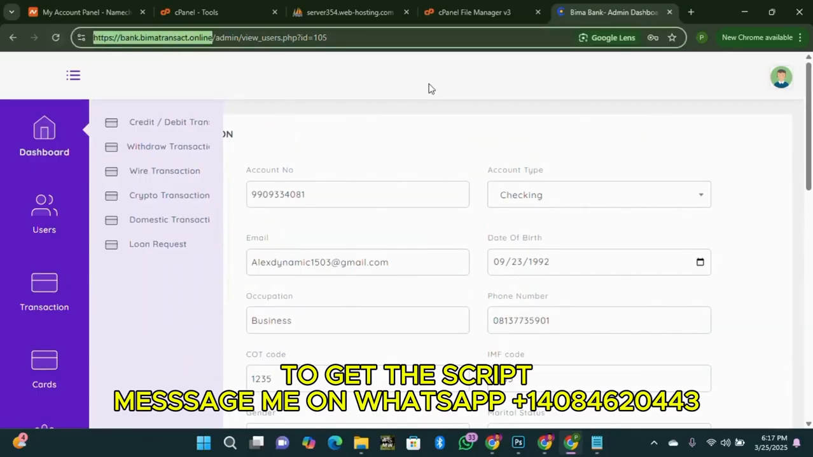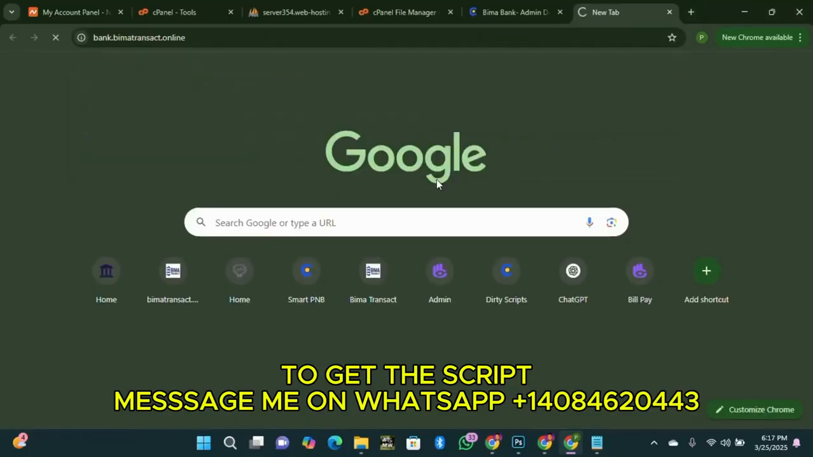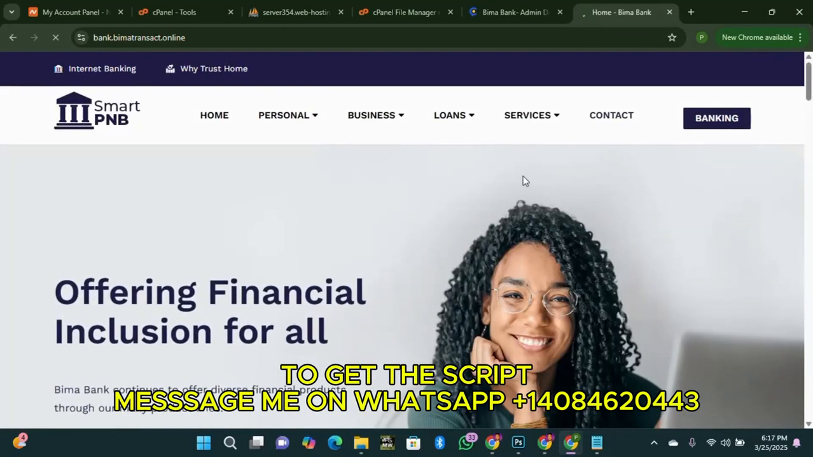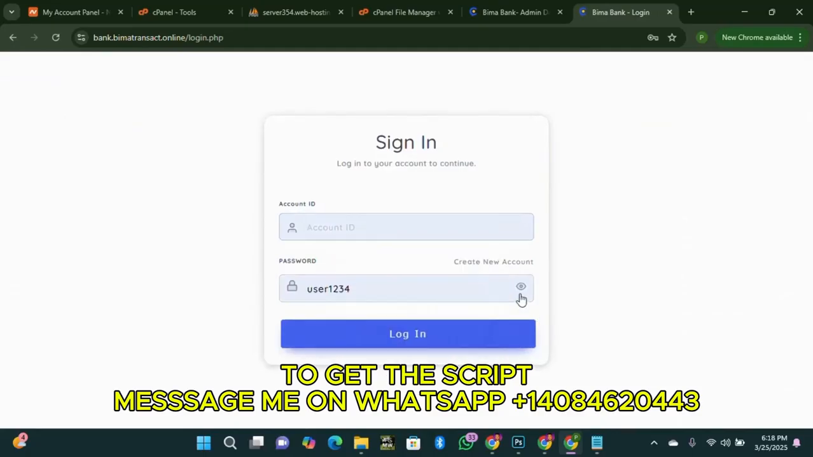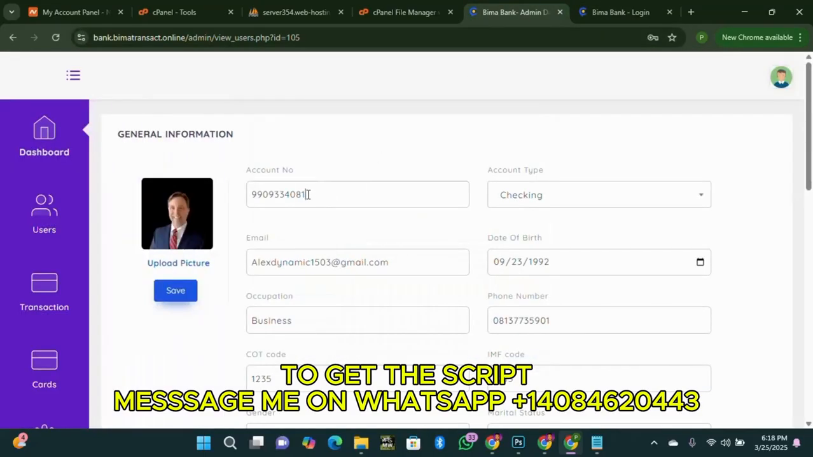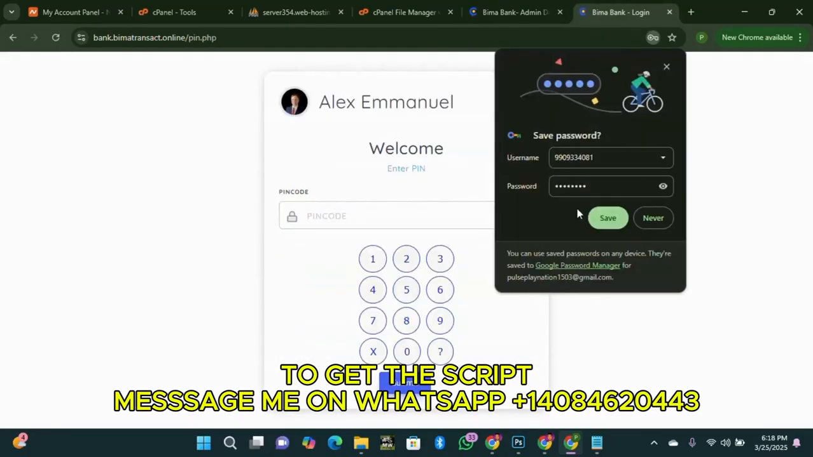So let's come back here. We come here to log in as a user. For the user, we copy the account number because you have to use the account ID to log in. I think this is the same password as the user. So you click on it.